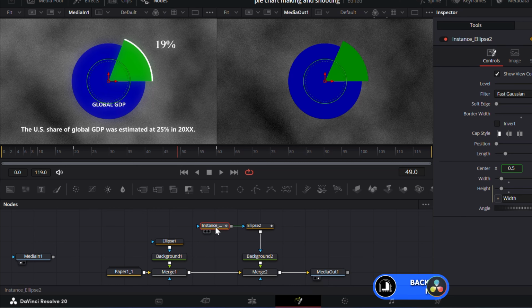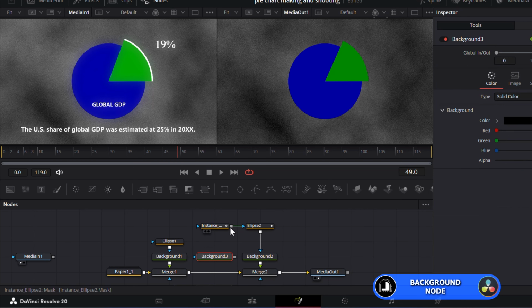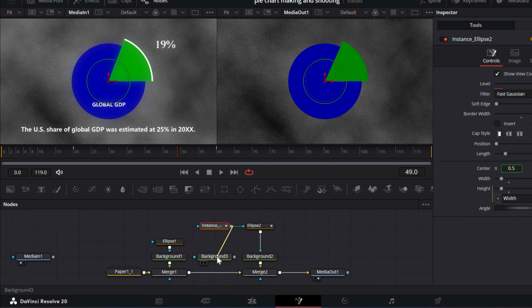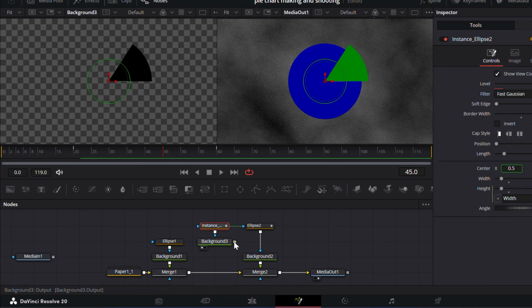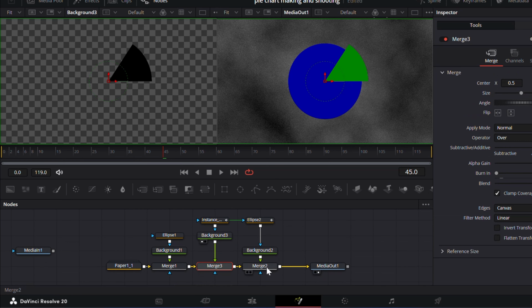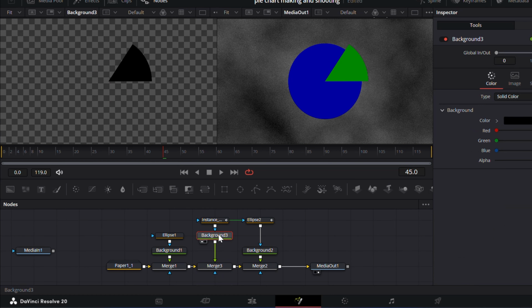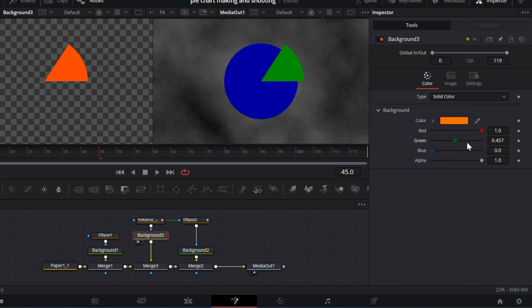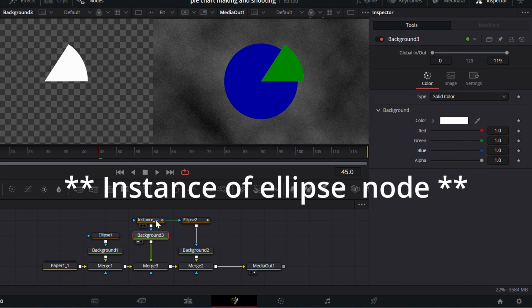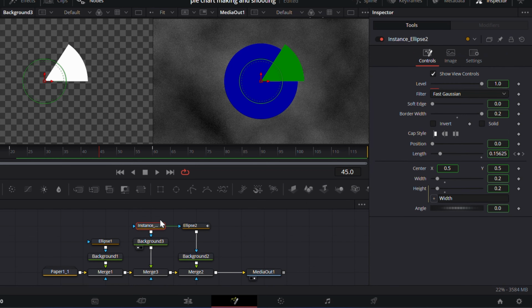So, add a background node, connect the output of the ellipse node to the blue triangle of this background. And merge it here. Firstly, change its color to white. Now select the ellipse node. We cannot see this because it is behind the green part of the circle.